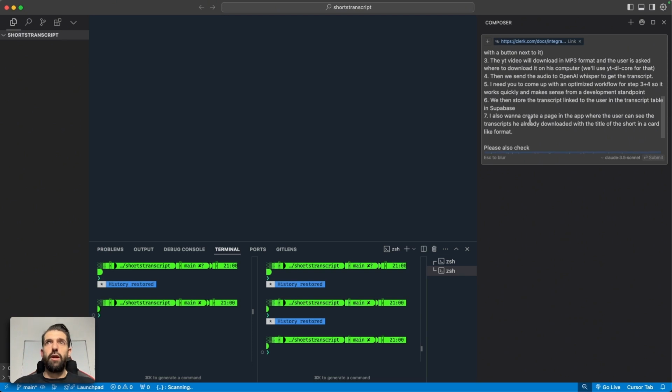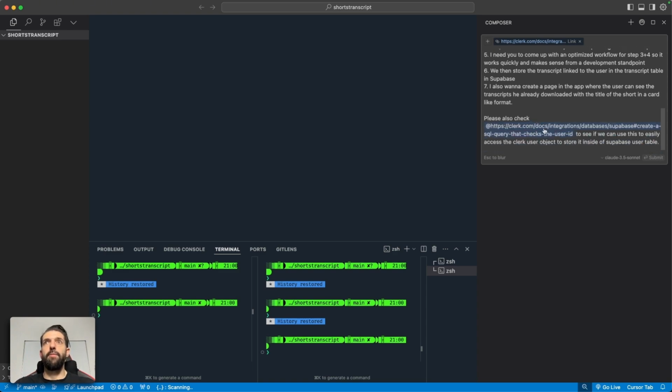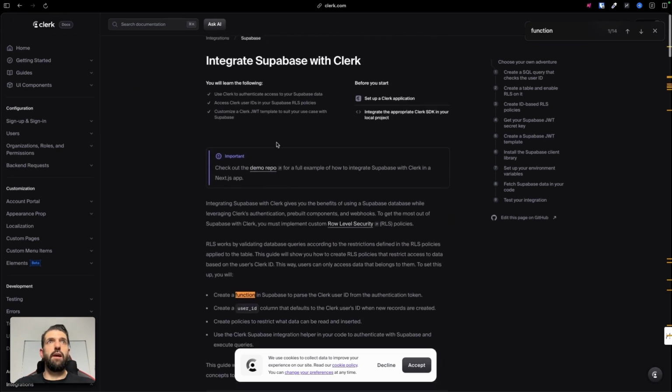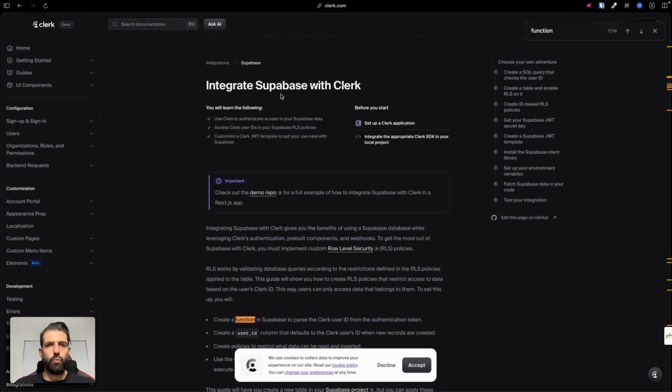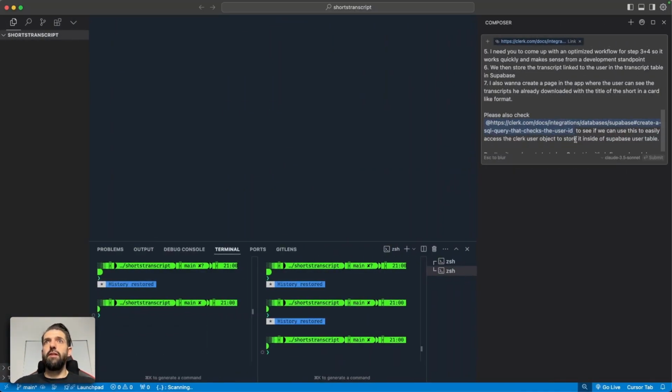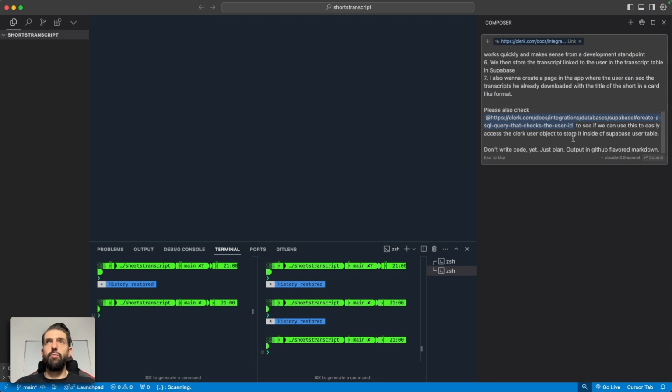I also want to create a page in the app where the user can see the transcripts he already downloaded with the title of the short in a card-like format. Please also check this link, and if we have a look at what that is, it's basically a tutorial for how to integrate Supabase with Clerk. So I want Cursor to use this tutorial to guide me through the process, to see if we can easily access the Clerk user object to store it inside of the Supabase user table. Don't write code yet, just plan output in GitHub flavored markdown.